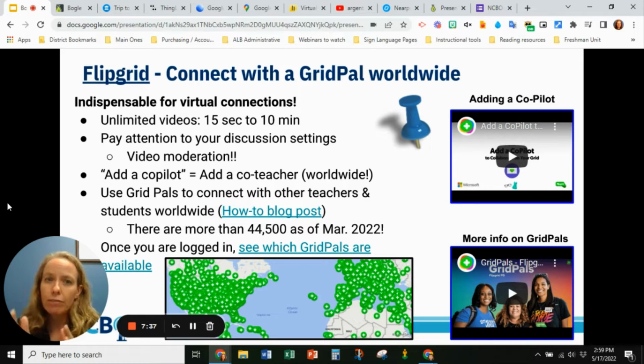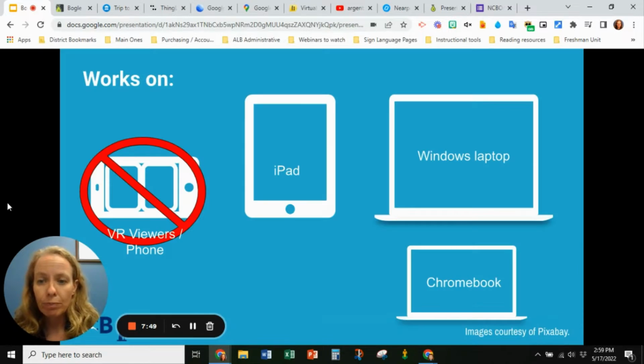Why does this matter? Because you could actually make friends with somebody in Paris and then have them literally stand outside with their cell phone and take you on a virtual field trip in Paris. So connect with a real person worldwide and see what you could create. Obviously, that works on laptops, Chromebooks, and iPads. And since you'd be having a human, you would not be in virtual reality.